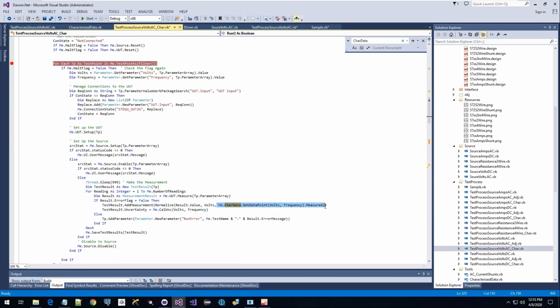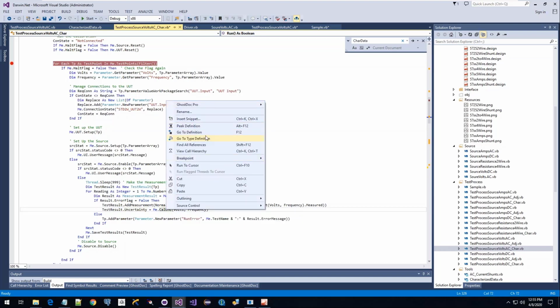Okay, and we're going to use our characterized data. We're going to grab that value and add that away as our measurement. So now we're storing away our nominalized value of the measurement, so we can offset with the corrected value. And then here, when we want our uncertainty, we're not calling our source driver anymore. We're calling our calculate uncertainty.